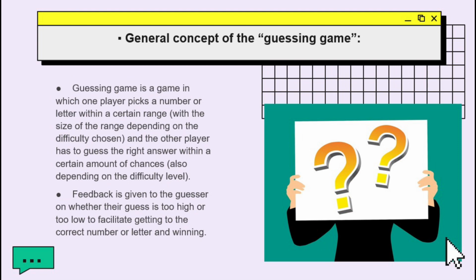Now, of course, this is an explanation of how to play the game in real life, but in this case, the player will be playing along with a computer which generates random numbers or letters for them to guess. The game definitely relies on luck, but the system does help the player a bit when it provides them with information on if their guess is too high or too low.